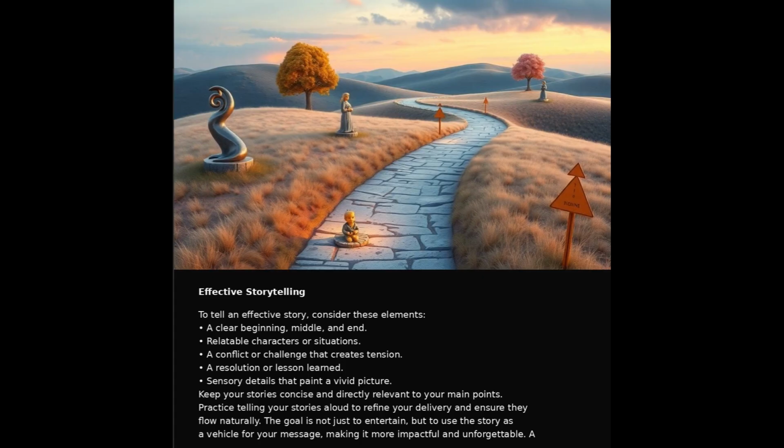Keep your stories concise and directly relevant to your main points. Practice telling your stories aloud to refine your delivery and ensure they flow naturally. The goal is not just to entertain, but to use the story as a vehicle for your message, making it more impactful and unforgettable. A good story lingers in the minds of your audience long after your speech concludes.